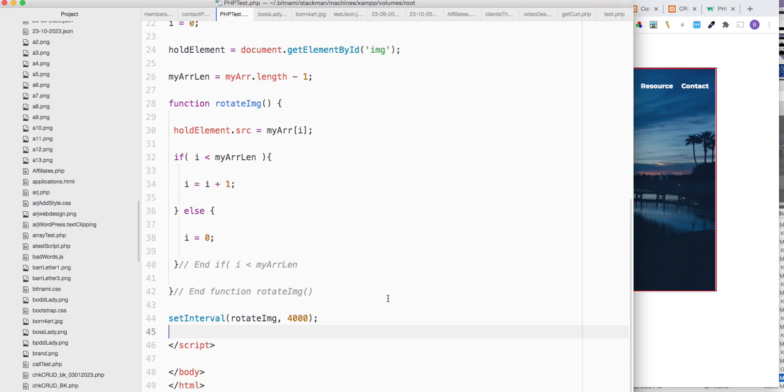Okay, so anyway, we're going to test this rotating thing. See, we got set timeout, and then we got setInterval, which is kind of the same thing, but setTimeout just sets the timer, does the thing, and then that's it.